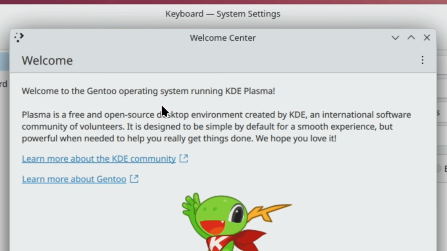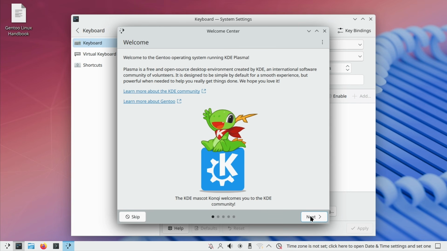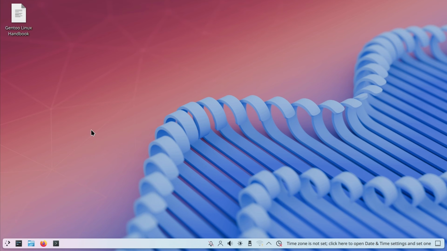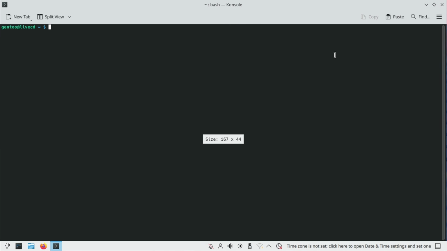Welcome to the Gentoo operating system running KDE Plasma. Plasma is free and open source. We already know what Plasma is. Alright, so you might be like, oh, there's no installer. How do you install it? We're going to need to do everything inside of the terminal. So I'm just going to maximize this, and it should be pretty enjoyable.